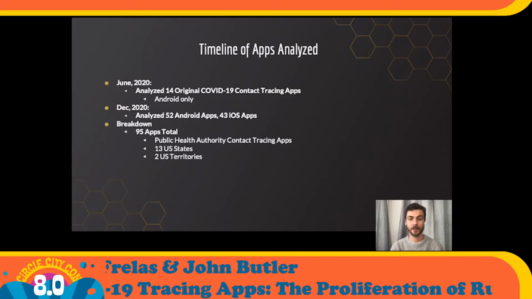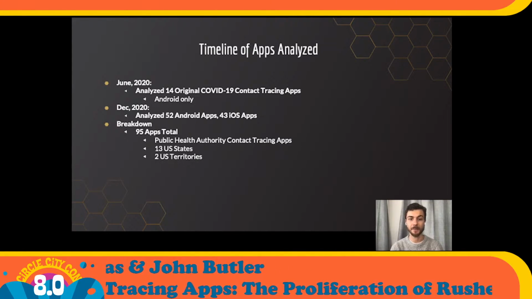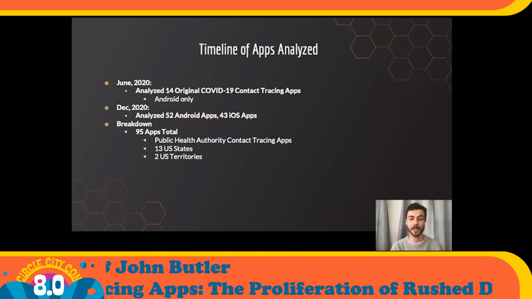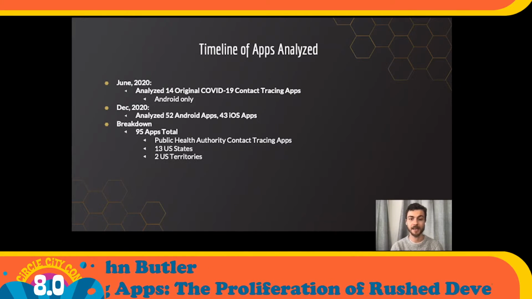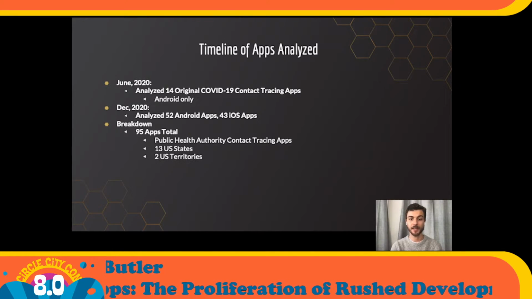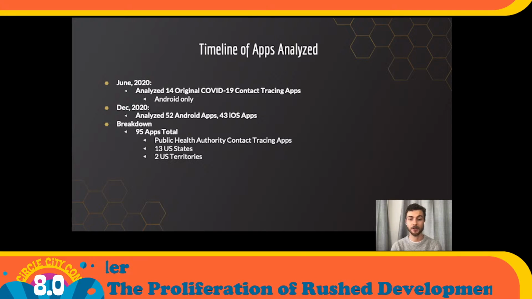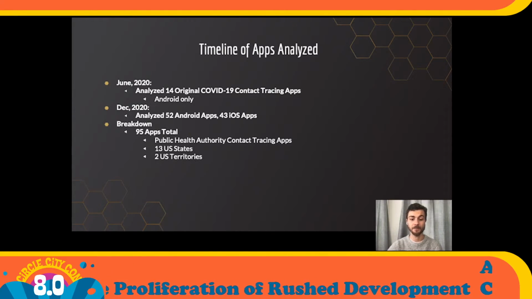So in order to provide a 30,000 foot view in a breakdown, you can see that we analyzed 95 applications in total. The majority of these were created by public health authorities around the world. Something that's interesting is that not all of these applications were created by individual countries, but you can actually see that some of these were produced by states and US territories, of which we had the opportunity to analyze some of these as well.